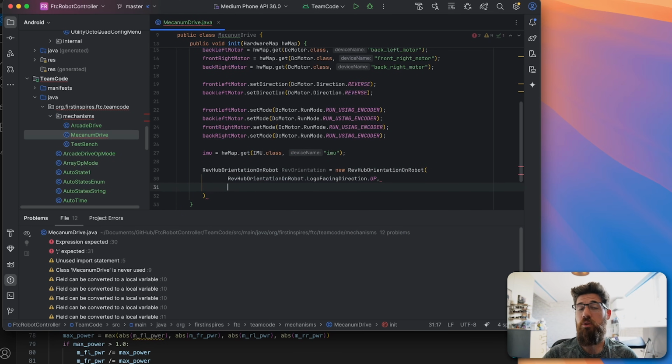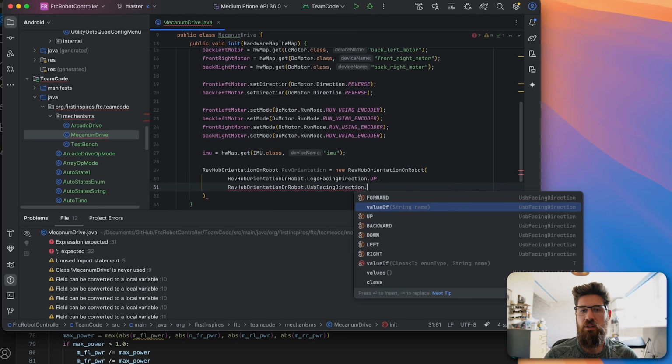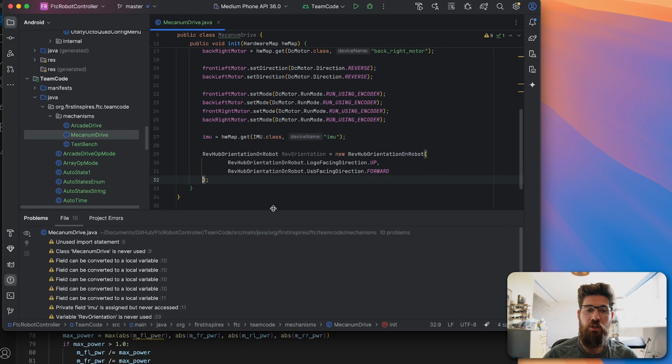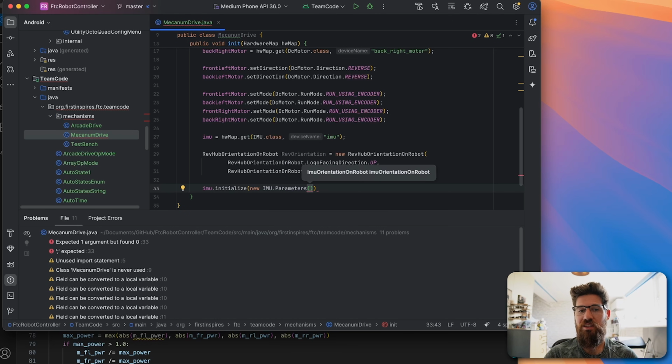I'm putting a comma, and putting in a new line. After you set the logo orientation, it's going to ask you for a USB orientation. So this is going to be RevHubOrientationOnRobot.UsbFacingDirection dot, in this case, it is forward. And then we can go ahead and finish that line off. And I might bring that back just so it makes it a little bit more clear there. So now we've set up orientation. We can go ahead and initialize that IMU. We're going to write imu.initialize, new IMU.Parameters, and then inside of this IMU parameters, we're going to put in our revOrientation.